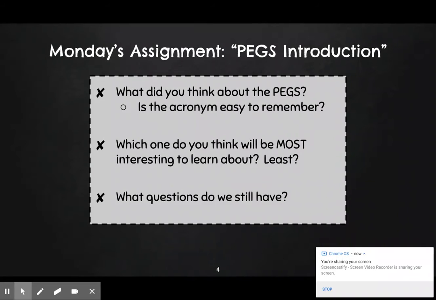So, Monday's assignment was our PEGs introduction. When we have an assignment, the next day we're going to ask you if you have any questions. So, what did you think about the PEGs? Is the acronym easy to remember? Which one do you think will be most interesting to learn? And which one will be the least? And what questions do we still have?